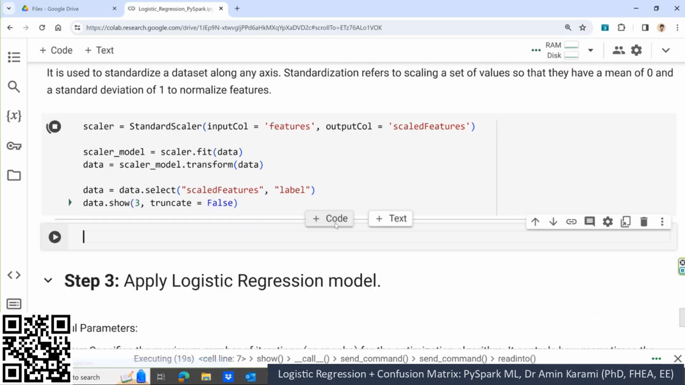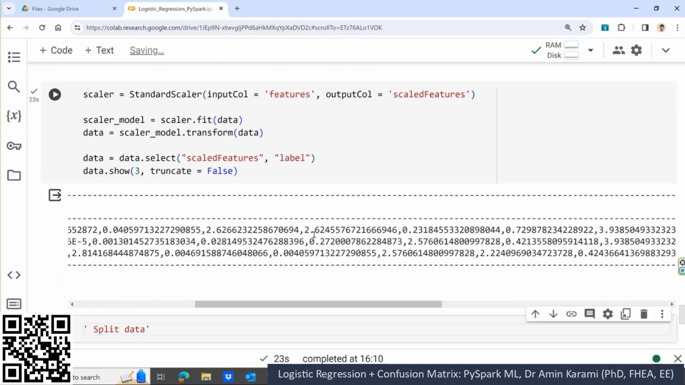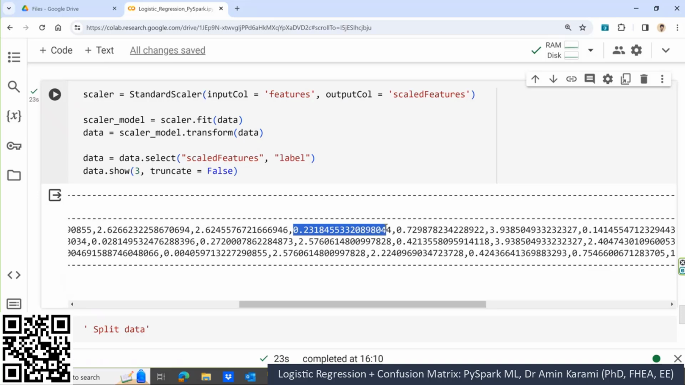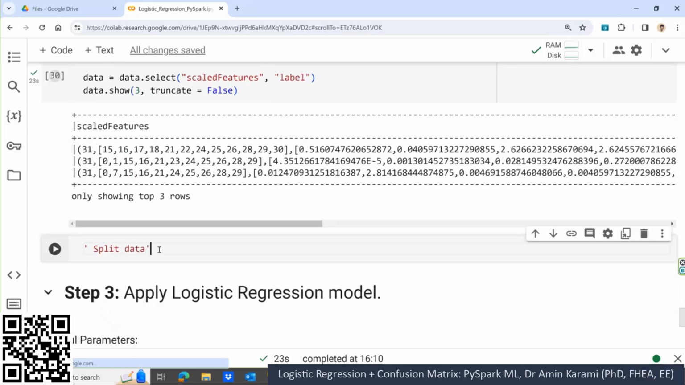So I need to insert code because we need to split data, right? Split data. So perfect. Can you see that this is the data? You can see that they are now in the normalized format, right? And the label. So, split data.